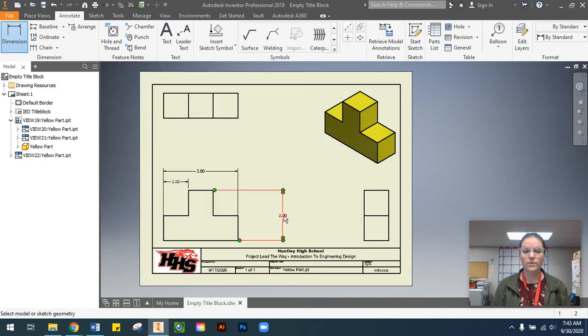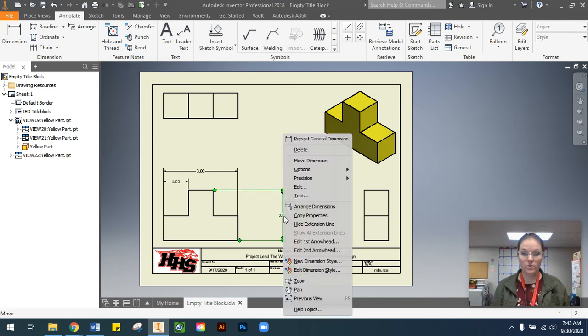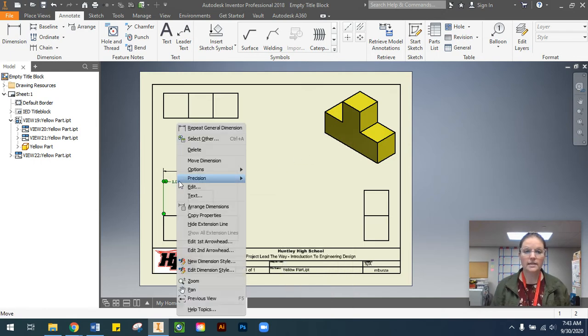All right, if you want to get rid of a dimension, you just hover over it and right click, and I am still in my dimension command. So I need to press escape. And then if I right click on it, there we go. So you have to escape out of the dimension command, and then you'll see in your drop down menu the delete button. All right, so I'm going to delete all three of these.